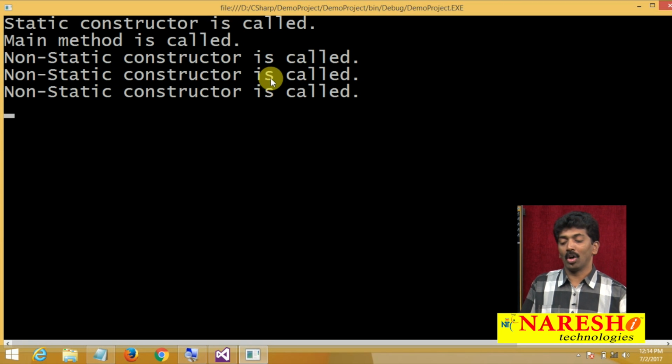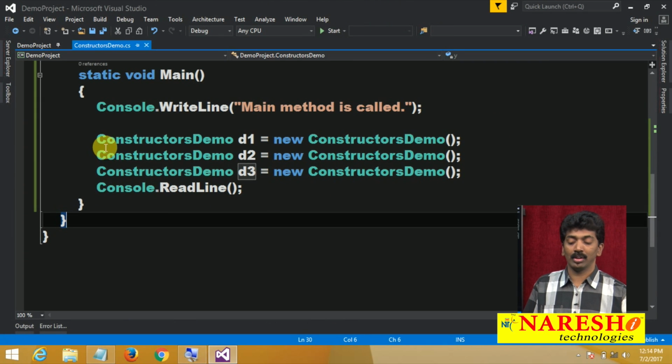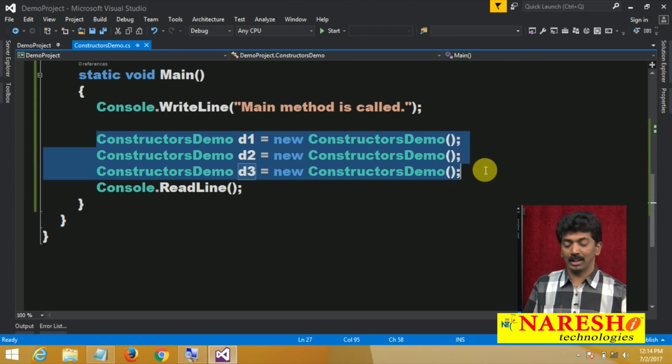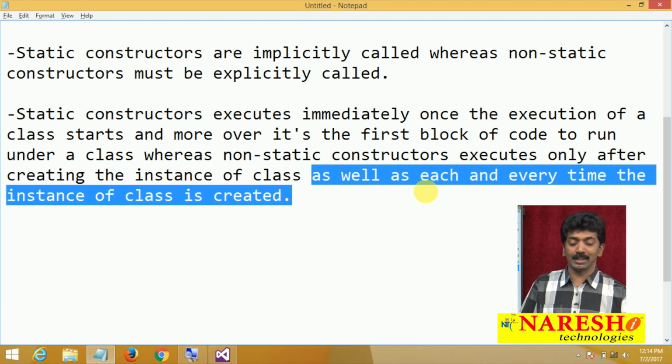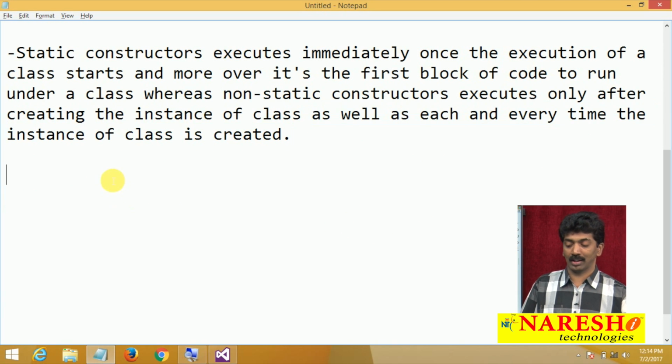Like this, however many instances you create for the class, that many times it is going to call the constructor. If you create 3 instances, it will call 3 times. That's what happens, each and every time an instance of the class is created.